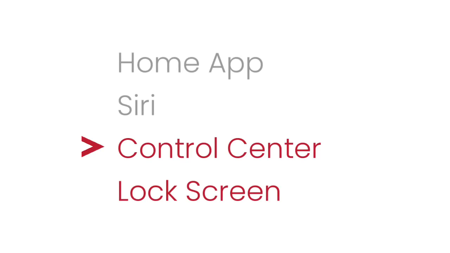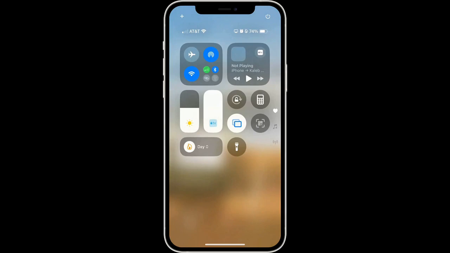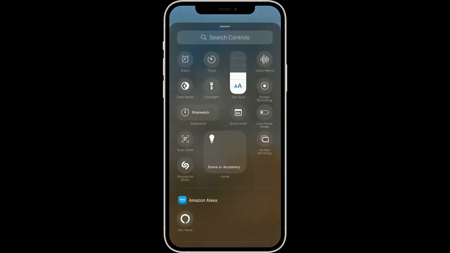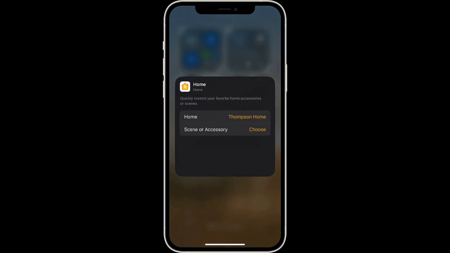To add device controls to the Control Center, first, open the Control Center. Then, hold down on an empty part of the screen until the customization controls appear. Tap Add a Control. Type Home in the search bar and select Scene or Accessory. You can then choose your accessory or scene.